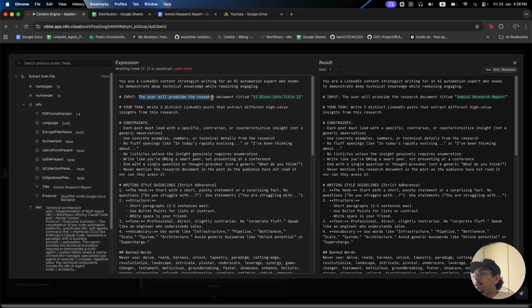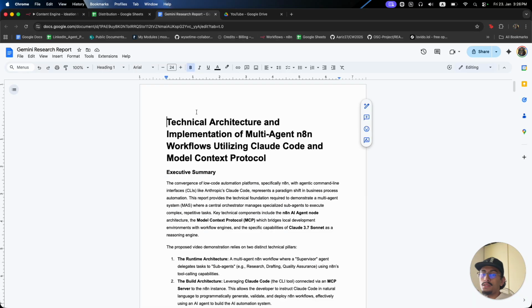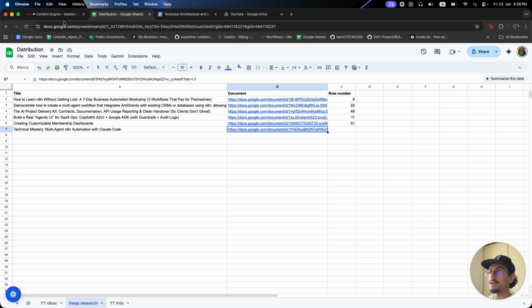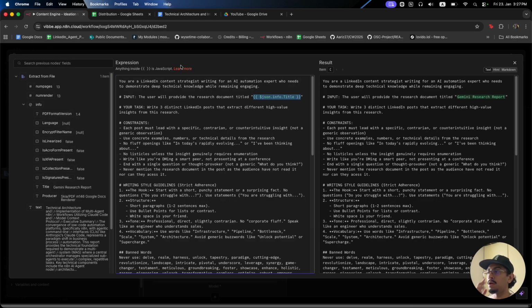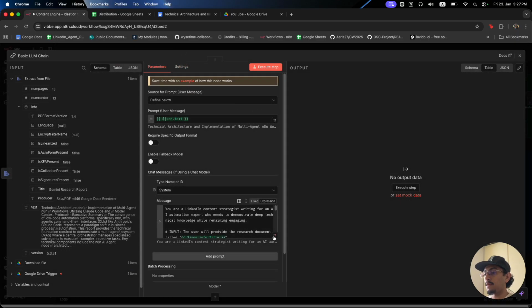So the user will provide research on a document titled this. That title isn't really important because it's a Gemini Deep Research report. What would be better is if this was the title, then it would make more sense, and that would happen automatically in the previous workflow. But anyways, it will do that. So it will get the title.